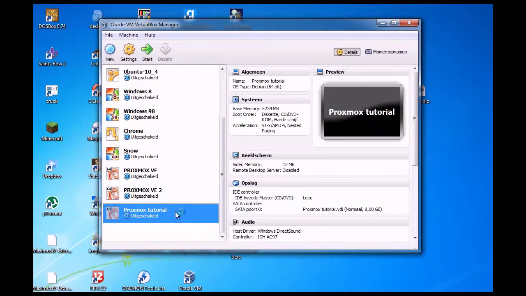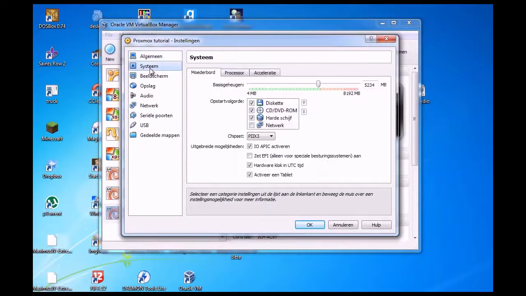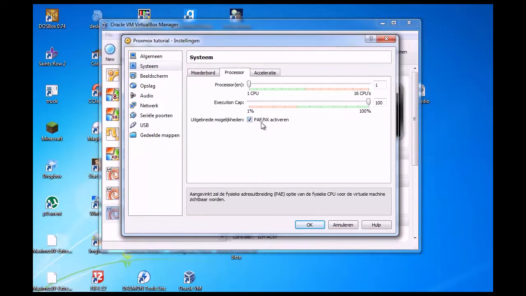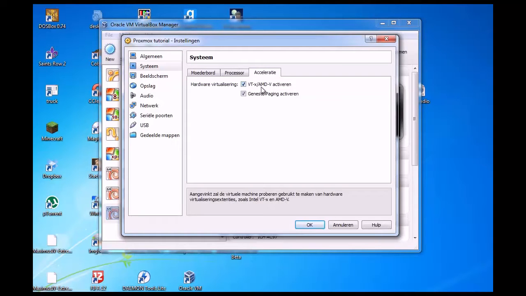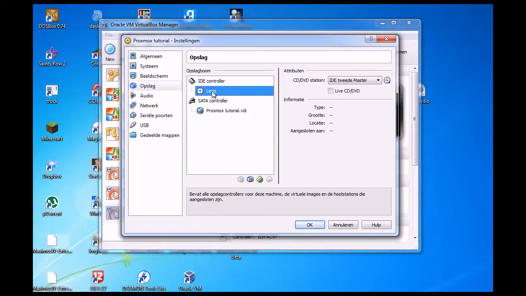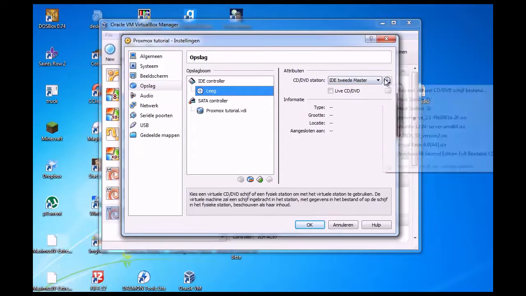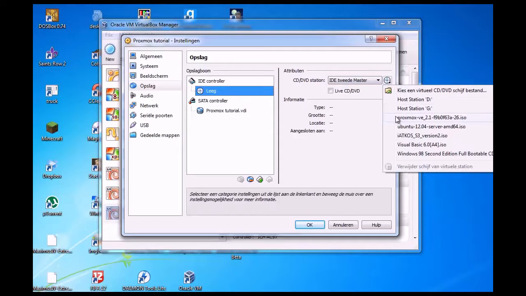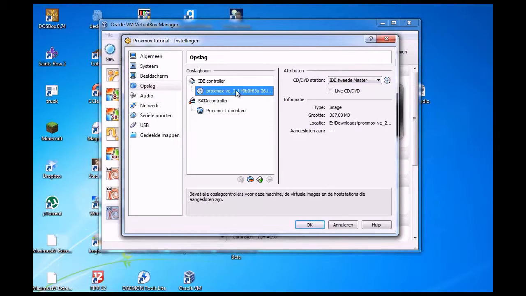Now let's go into the settings of the machine, and let's go to the system, and we enable APIC, and this option here. You need to enable that in the processor in the BIOS, as I already said. Then we go to the storage tab, and we go to the CD image, and we load a version of Proxmox, and that's this version.